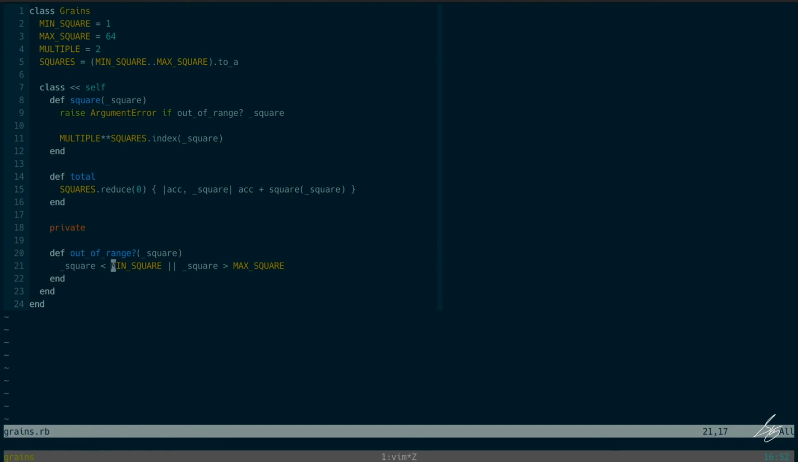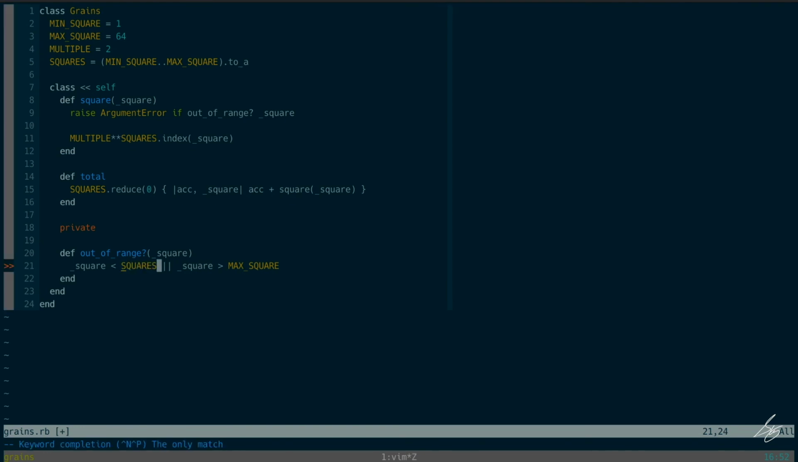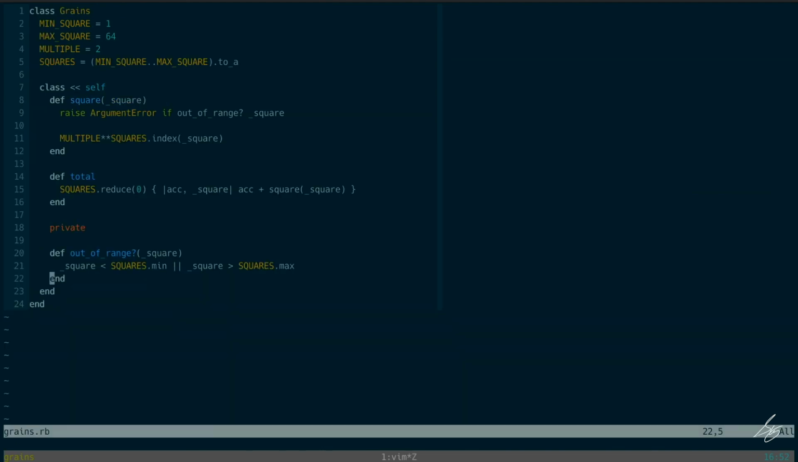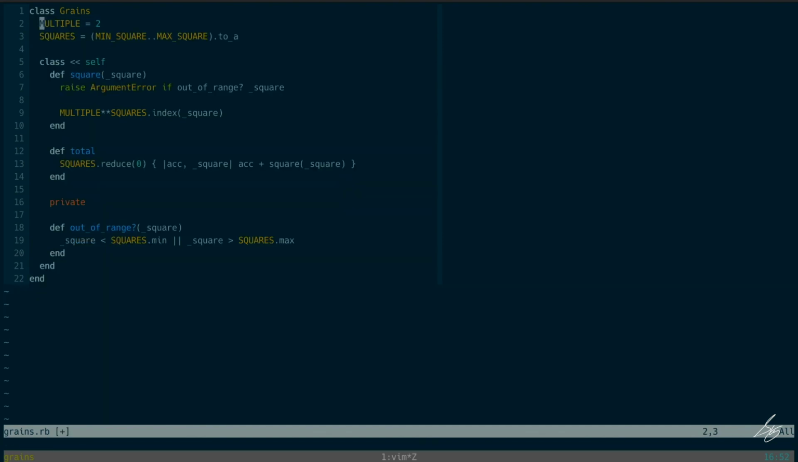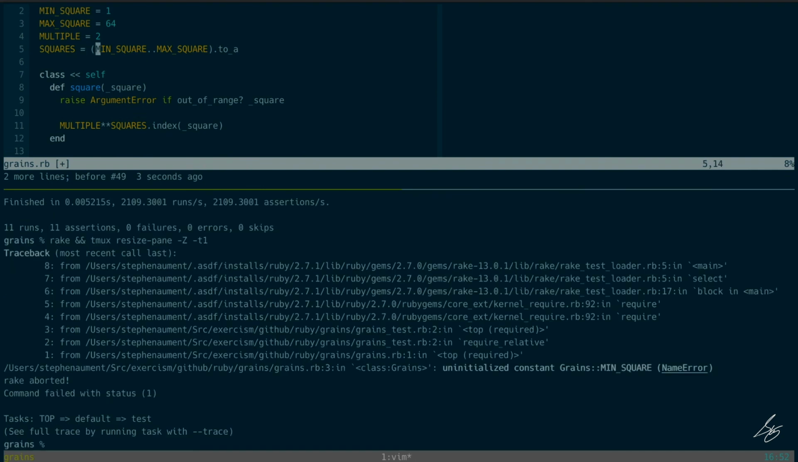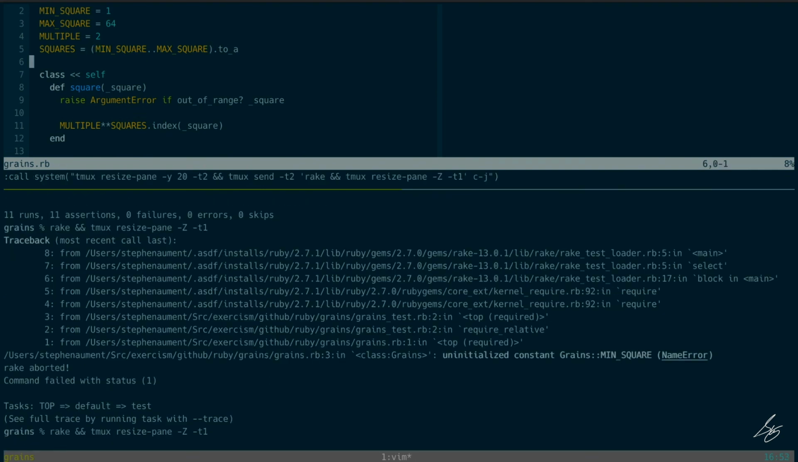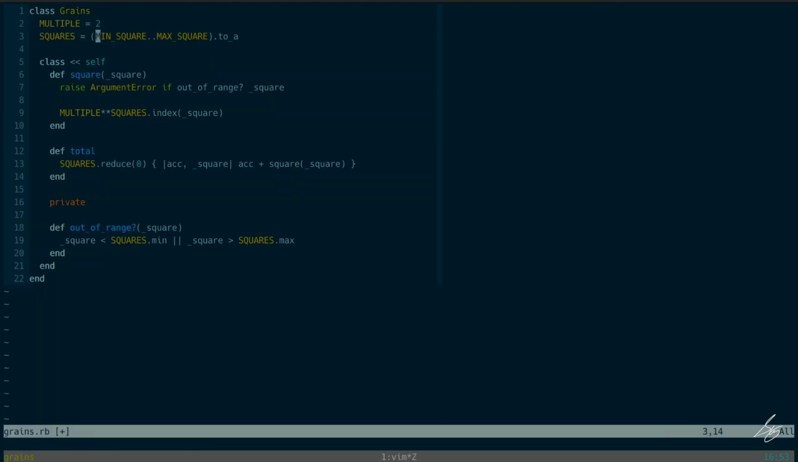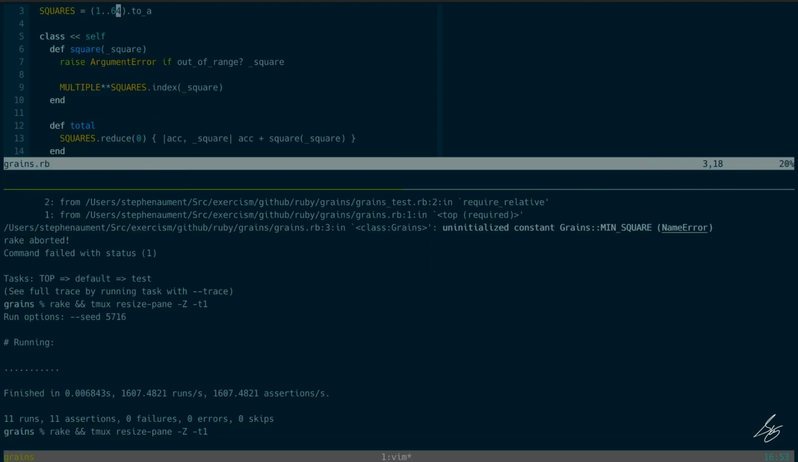And actually, if I have this, I can replace that with squares.min, and I can replace that with squares.max. And get rid of those. No. I can't get rid of those. You know what I'm going to do? Let me put those back real quick. I can get rid of those if I re-inline them here, 1 to 64, converting this range into the array.